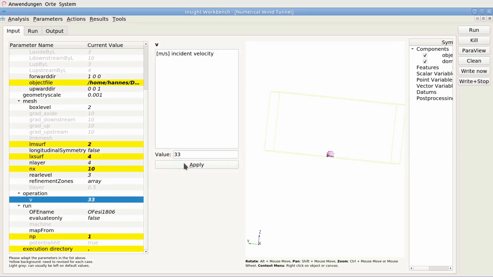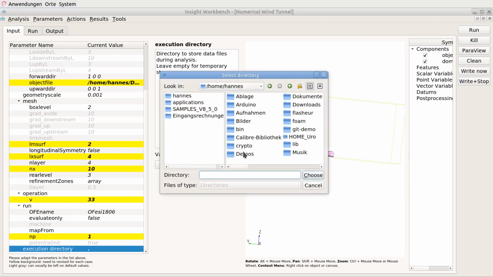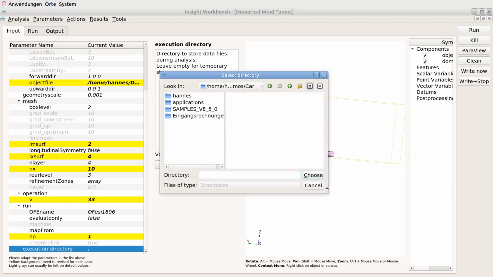A number of files and subdirectories will be created during the simulation run. Therefore it makes sense to run each simulation in a separate folder. This folder is set via the last parameter in the list named execution directory. The procedure is analogous to the selection of the geometry file.